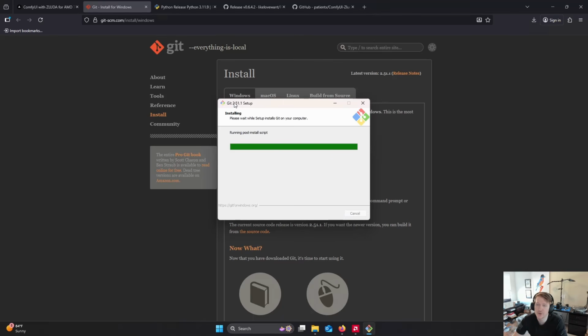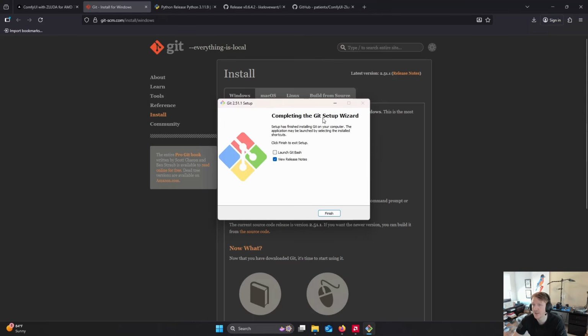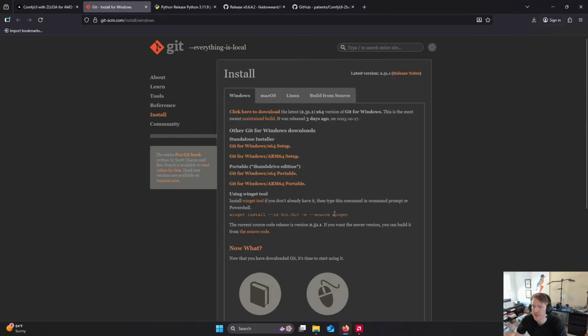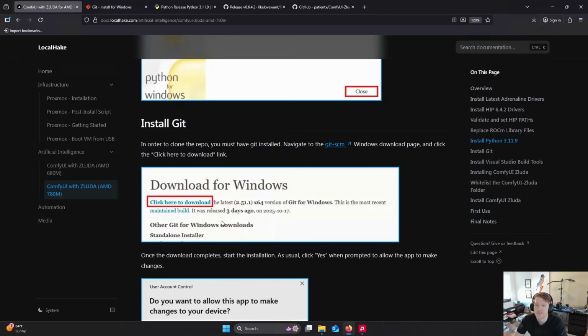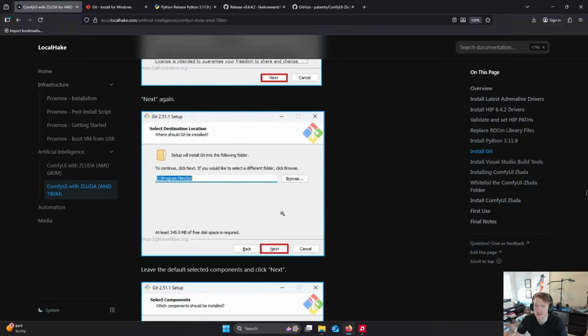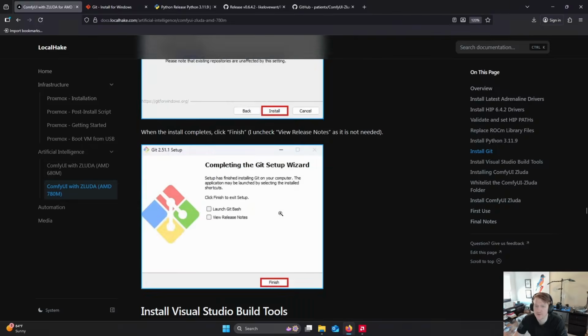What this is going to be used for is, Python, we downloaded that because that's how ComfyUI gets set up. It uses Python, and then Git is how we are going to clone the repo. So we can just uncheck View Release Notes and click Finish. All right, Git was pretty straightforward here.